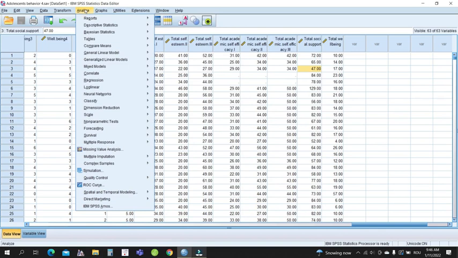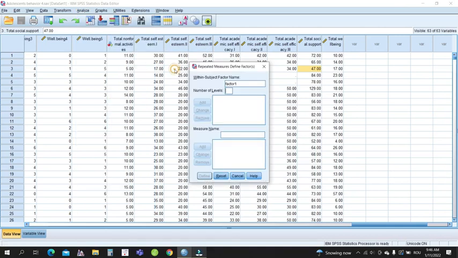First, I will select Analyze, General Linear Model, Repeated Measures. In this new window, on the upper side, we have to name the within-subject factor. In our case, having repeated measures of self-esteem, let's call it repeated.self.esteem. I use the dots because, as you remember from our initial presentations, SPSS does not allow you to have free spaces in the name of the variables.